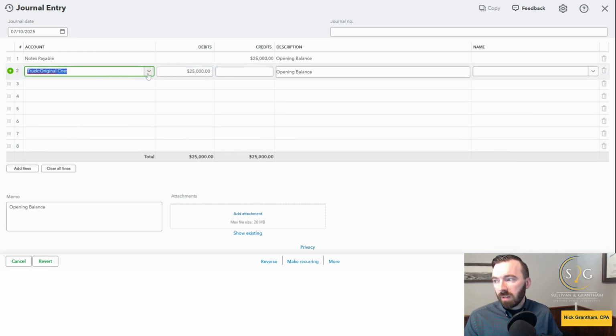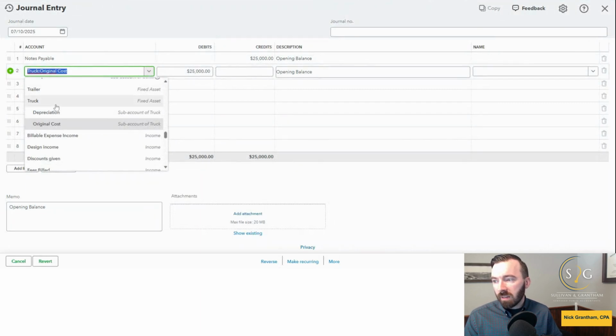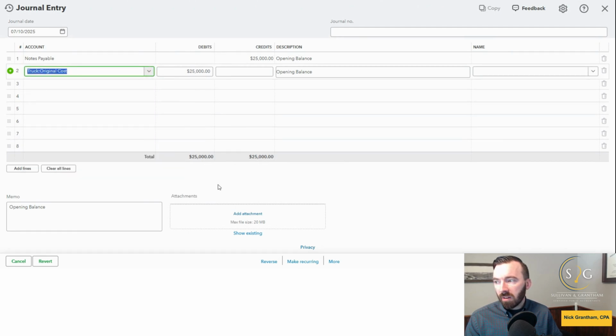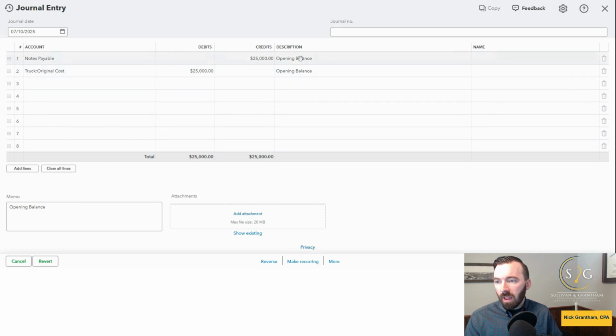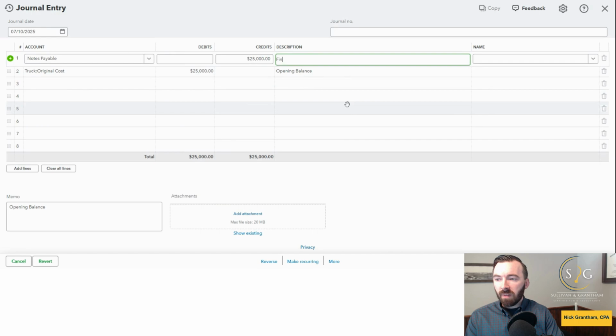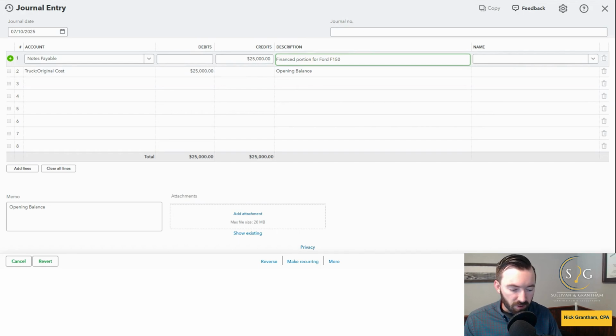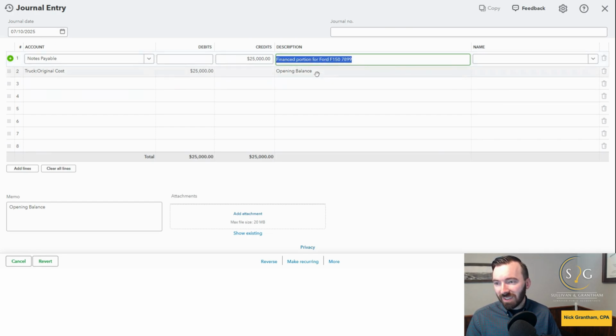We could have, if we wanted to avoid sub accounts and just make it super simple, had everything categorized to a parent account just called truck. But because it was already set up this way, I'm coding it here to original cost truck. And this is going to be the financed portion for the Ford F-150. And I made up a VIN number earlier. I think it was like 7899 or something. I'm not quite sure if that's what it was, but I'm going to pretend that that's what it was.